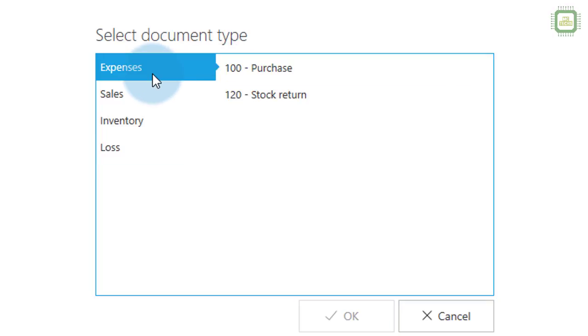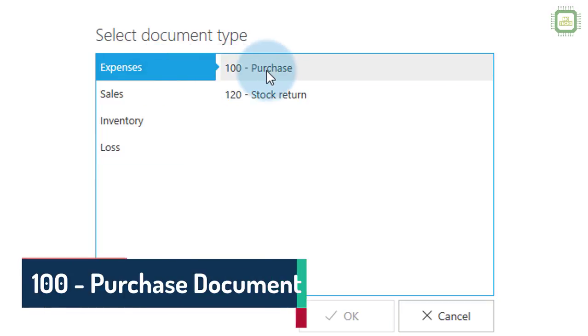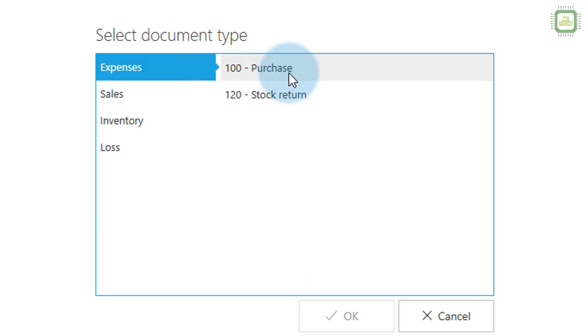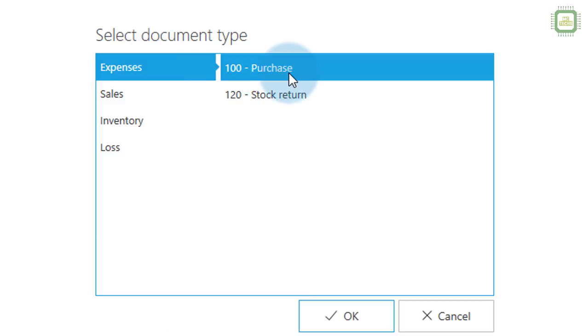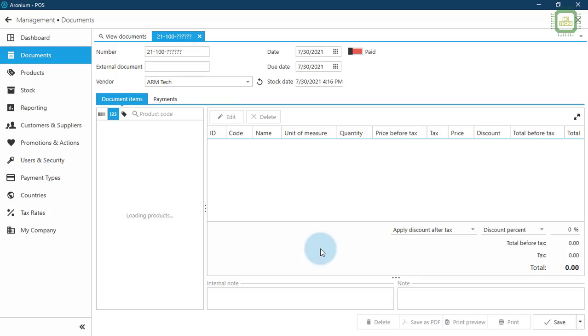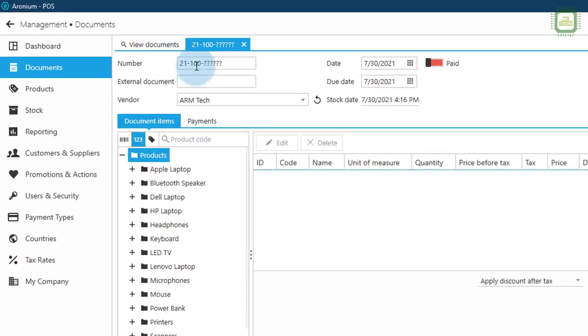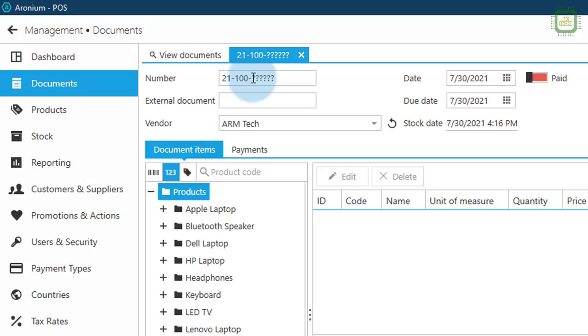Here we'll come to the expense. I'm going to prepare a purchase document, so we'll come to the expense group, and here we have 100 purchase. That's fine. Then I can click on the OK button. If I click on the OK button, I will get this window. Here we have the number. This is the document number. Here you can see 100. So this 100 says we are going to prepare a purchase document.